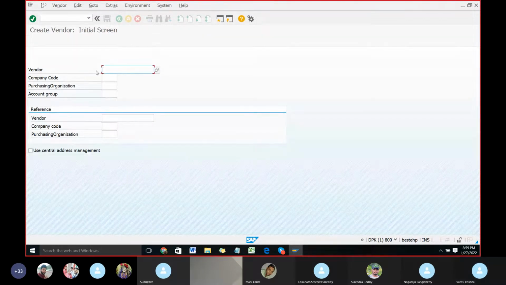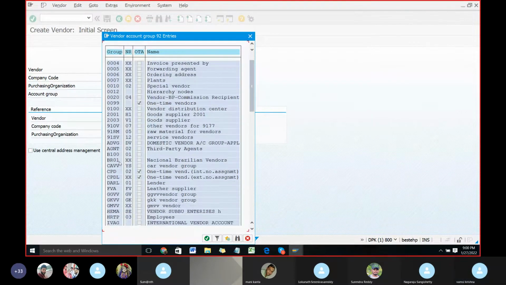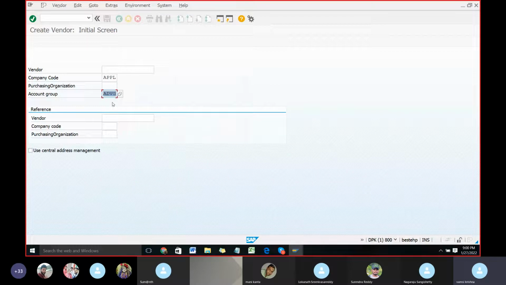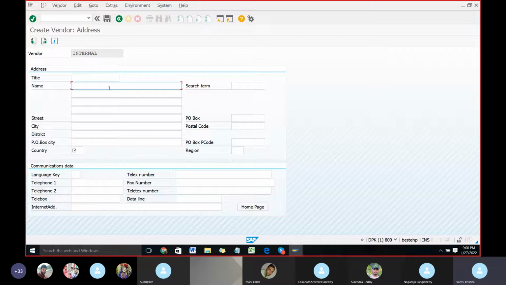Now this screen is recording, and this is the screen where we create the vendor master record. We have to create it in the same way now, so that all the input details we give here get recorded. I am giving the company code and the account group, domestic vendor account group, and clicking enter. Here we have to provide the vendor master name.